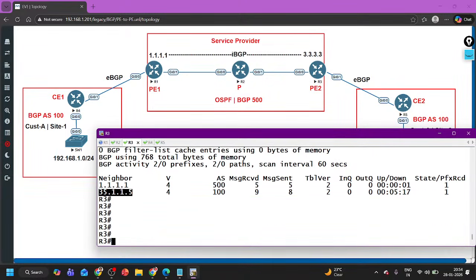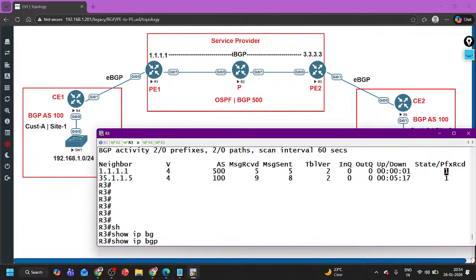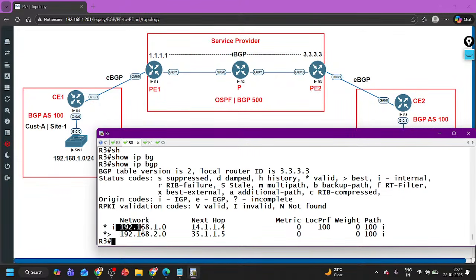Great. Now from both neighbors it is learning one prefix. Here you can see from 1.1.1.1 also it is learning one prefix. Prefix received is 1. Which prefix is it receiving? Site 1 prefix from R1. So show IP BGP, you can see 192.168.1.0 coming from 1.1.1.1. And what is the next hop IP address? 14.1.1.4. This is the customer edge WAN interface IP address, right? You can see the R4 WAN interface IP.